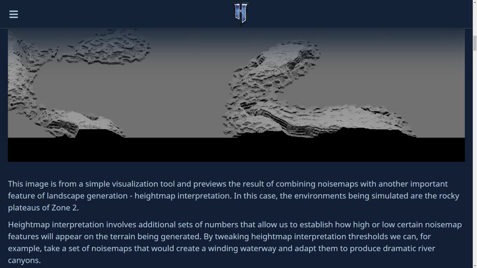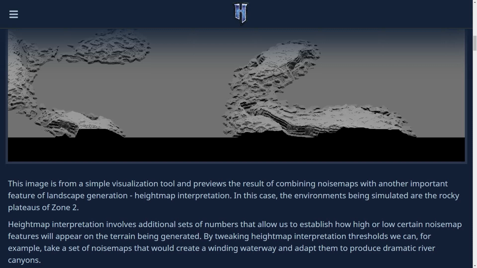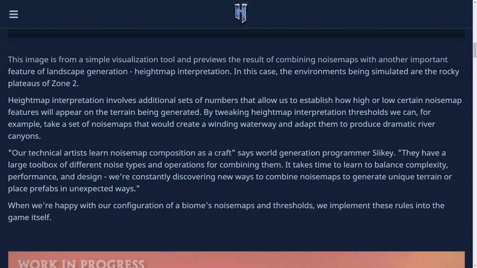So basically, you take the river that would normally be about river level, not too deep, and decrease its layer dramatically in a vertical plane, and then you'll have a big canyon with a river at the bottom, and that's one way to adjust this sort of thing. Our technical artists learn noise map composition as a craft, says World Gen programmer Slikey. They have a large toolbox of different noise types and operations for combining them. It takes time to learn to balance complexity, performance, and design. We're constantly discovering new ways to combine noise maps to generate unique terrain or place prefabs in unexpected ways.